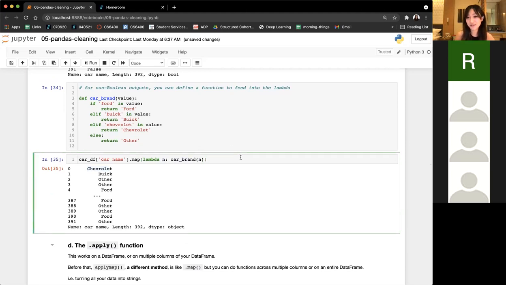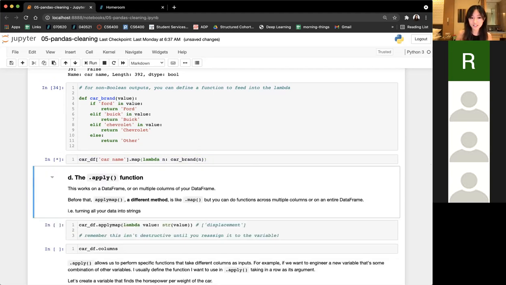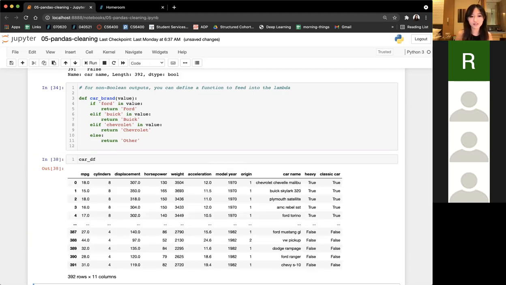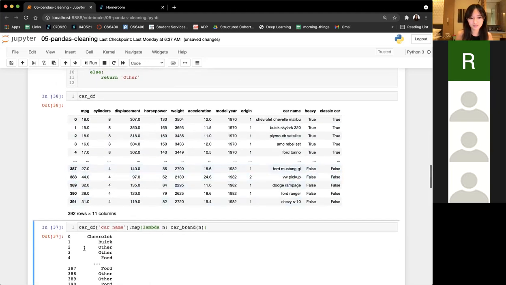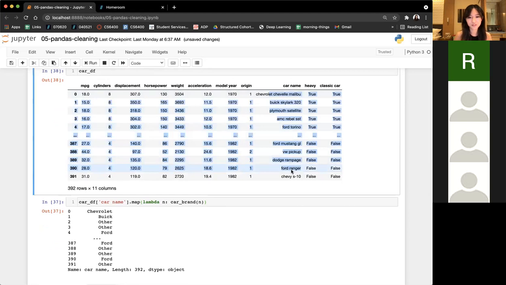And then, by the way, you can stack these methods as well. So if I just want to see like the value counts of this, you can see that, okay, it's still majority other, but there's 48 Fords, 43 Chevys, 17 Buicks. But at this point, remember, it's still not part of our data frame. So we look at our car DF. Again, this column is not in the data frame yet. It's important to remember that these are not destructive methods. Like car name has not been overwritten. Car name is still the original.